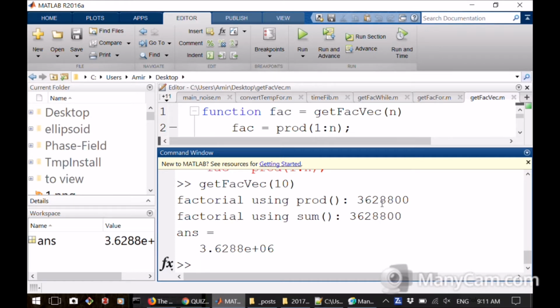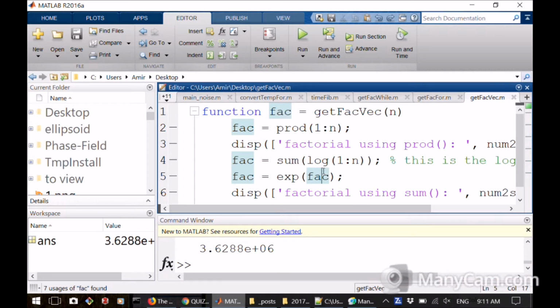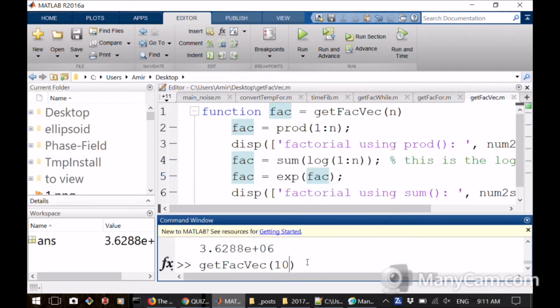But there is a problem here. So this method is very useful, and in fact you're going to use it in your semester project. This method that I told you, to take the log of the variables and convert a multiplication to a sum. Because sometimes, for example, factorial can become a really huge number. If you go to factorials of 200 or larger than that, you see you get infinite.